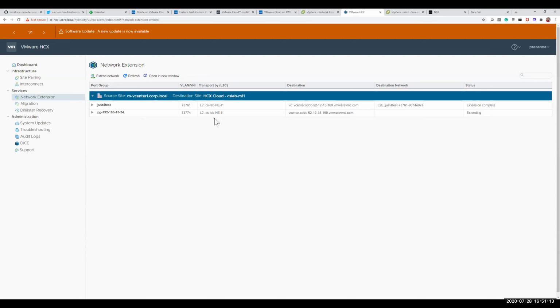Yeah, just a quick correction there. WANOpt is only applicable for the migration traffic. It is tied with the migration appliance or the interconnect appliance. And yeah, the network extension is just direct.